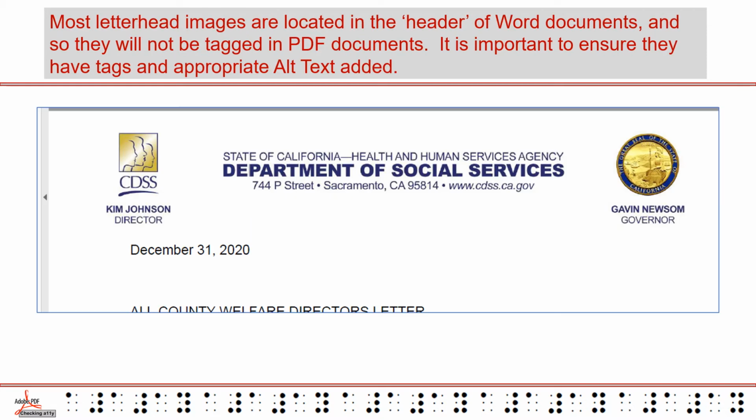Most letterhead images are located in the header of Word documents, and so they will not be tagged in PDF documents.